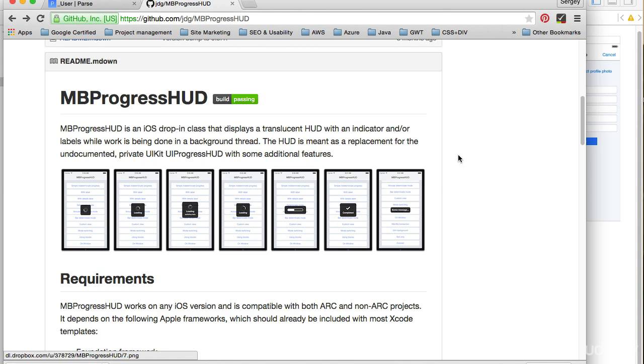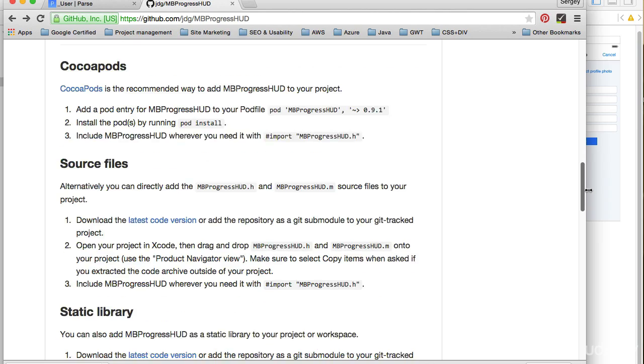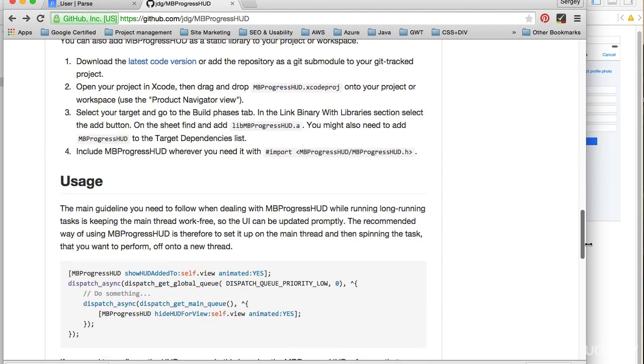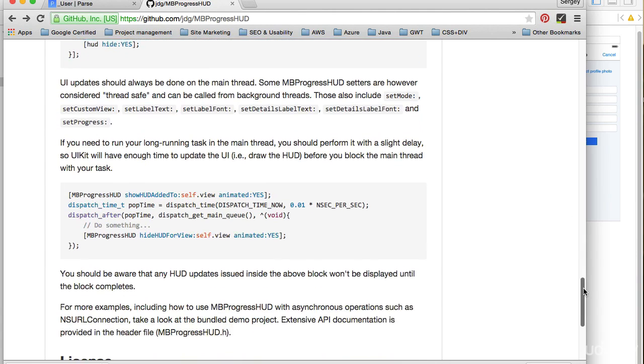This is why I decided in this video to show you how to integrate it, because at this moment MBProgressHUD is an Objective-C project, and we're building a mobile application in Swift. If you scroll down below, you will see that all examples at this moment are in Objective-C, but I'll show you how to do it in Swift.